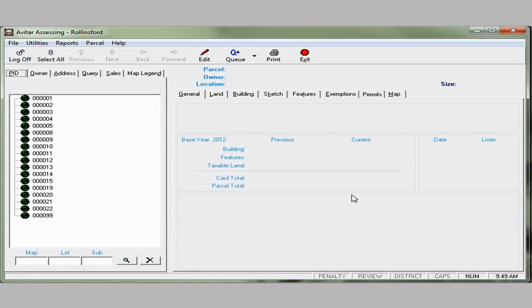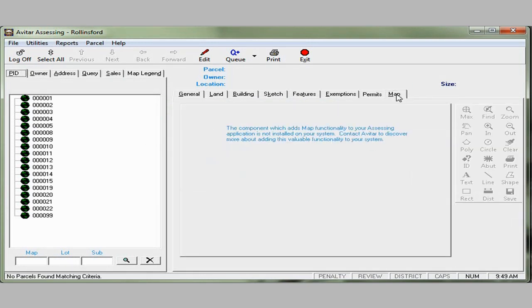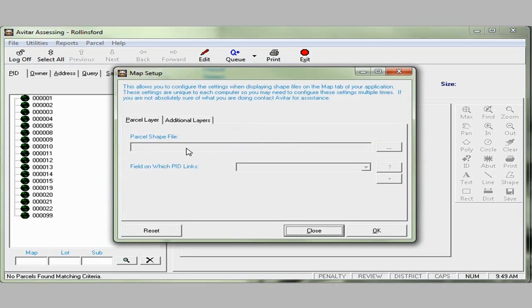Alright, and now that we're logged in, we're now going to go to the map tab, and we're going to double click on this message here. And this is the map settings. So this is where you're going to locate your parcel shape files.